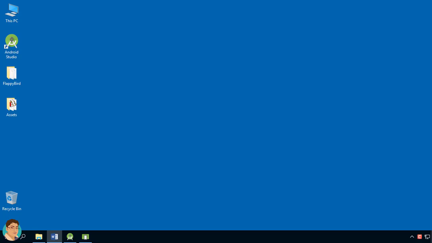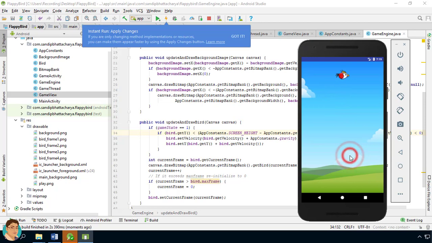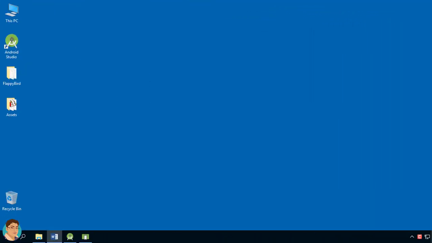In this lecture, I will show you how to draw the flying bird on canvas, apply gravity and interact via touch. By the end of this lecture, you will be able to do this. Open Android Studio.